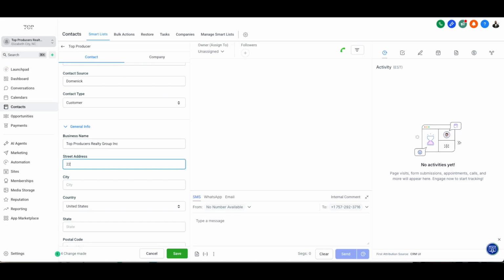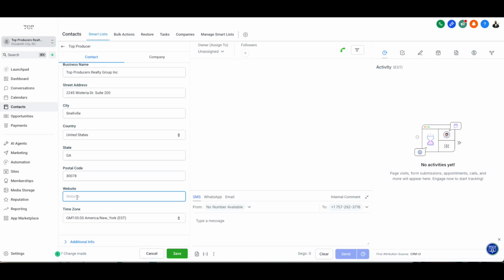All right, so now you're going to add, if it's a business, you'll put their business name and their street address. If this is a seller, you're going to put in the property address if this customer or lead is a seller. Here, I'm just adding some extra information.